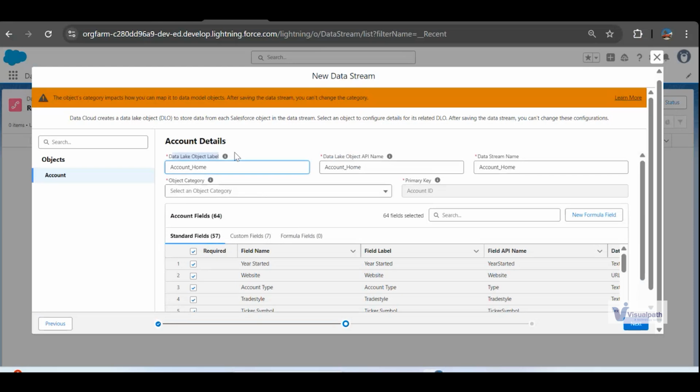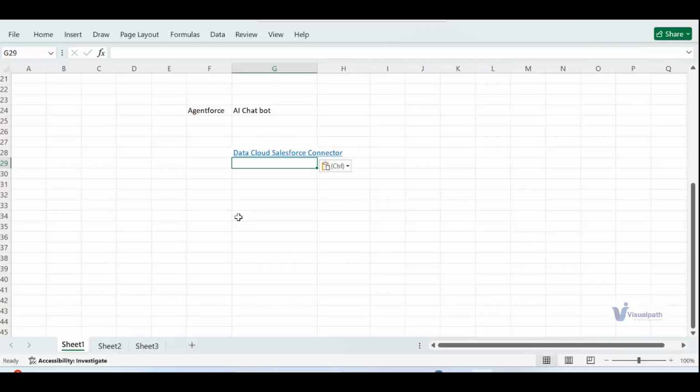Now here are the data lake, API name, data stream, and other categories. So here: SDO, DLO, DMO, and data stream.